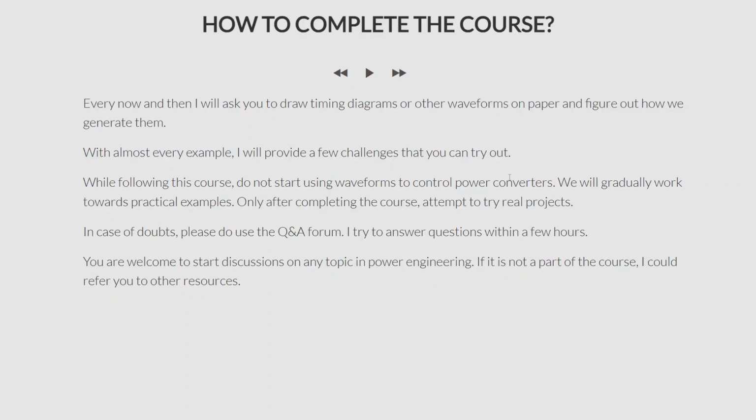But do not try it out while you are doing this course. Only after you complete this course, I would suggest that you attempt real projects, because if you do so beforehand, you may cause damage to your power converters, as I will gradually reveal different features of the STM32G474, and only after you have understood all the features can you safely control power converters. So please, before you actually start implementing projects, complete the course and do not start implementing as and when you learn.